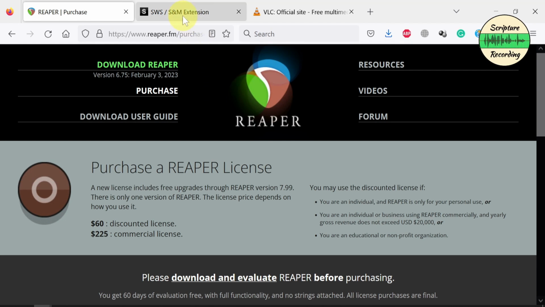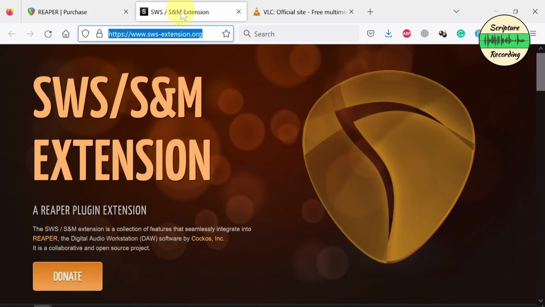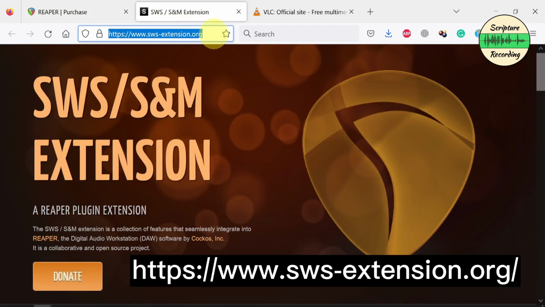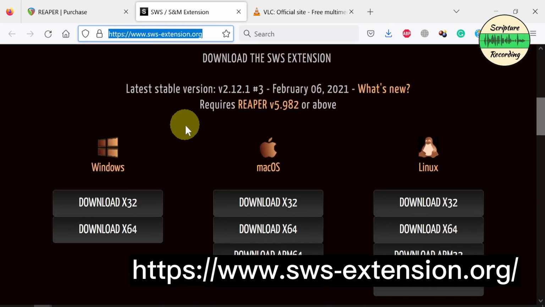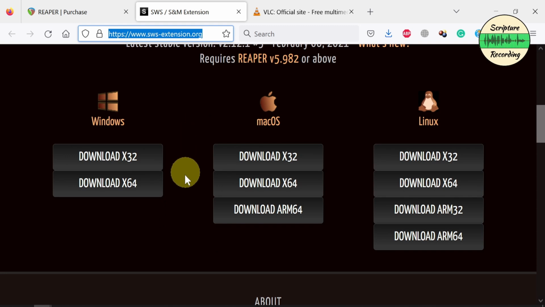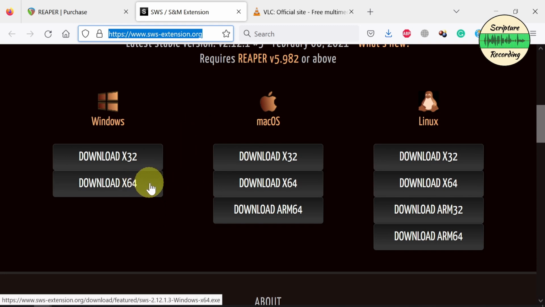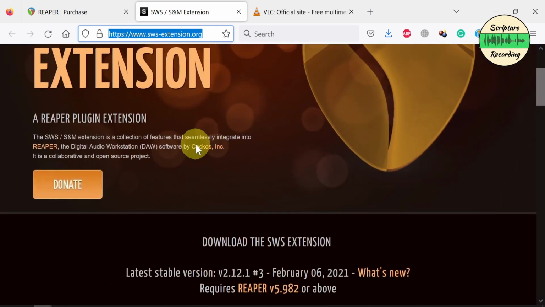As it's downloading, we're going to go get our next download. We're going to get our SWS extension. It's right here. Then you go on down and choose the appropriate one. For me, it's going to be the download for Windows 64-bit. So I'm going to click on that and download.